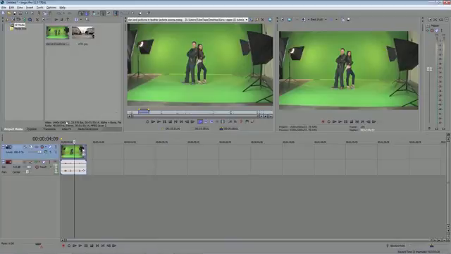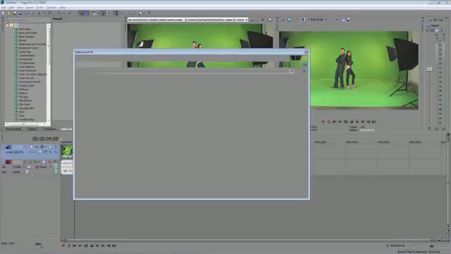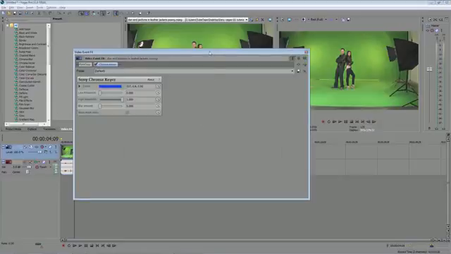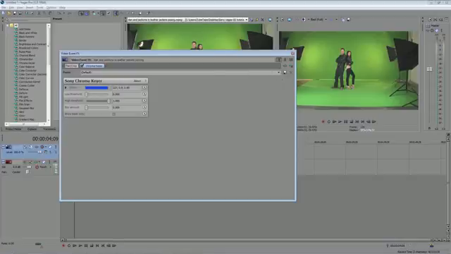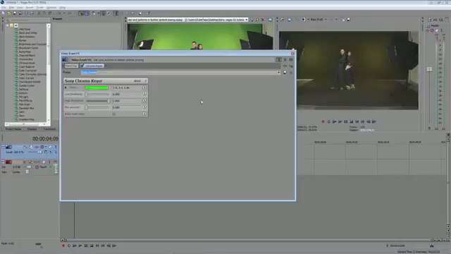Now we need to remove the green screen. So click on the Video Effects tab. Select Chroma Keyer and drag that to your video on the timeline. The Video Event Effects window will pop up, allowing you to adjust the keyer. In the Preset drop-down box, select Green Screen. As you can see, it doesn't do very much, but if we make some adjustments, we should get a very nice key.